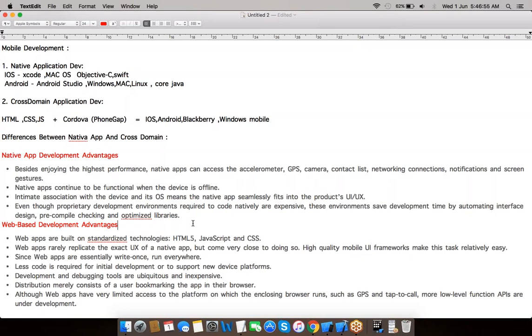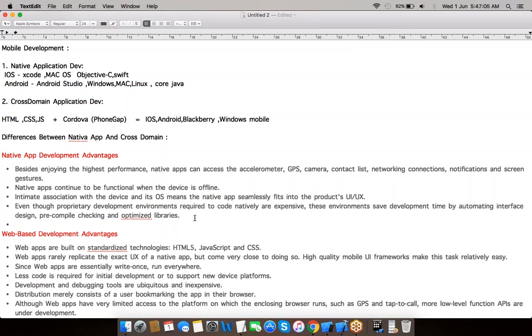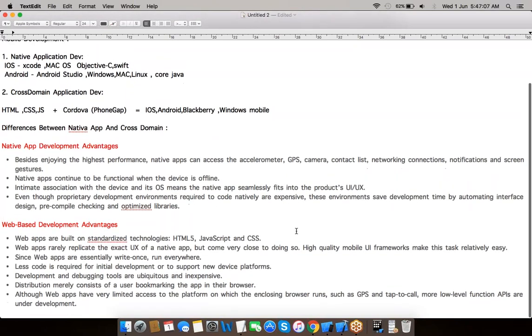Sometimes you have to go with the compromise of device features. Maybe all the features are actually working for a cross domain also, but sometimes some features will not work in the cross domain application development. Okay, and the development and debugging tools, this is inexpensive.